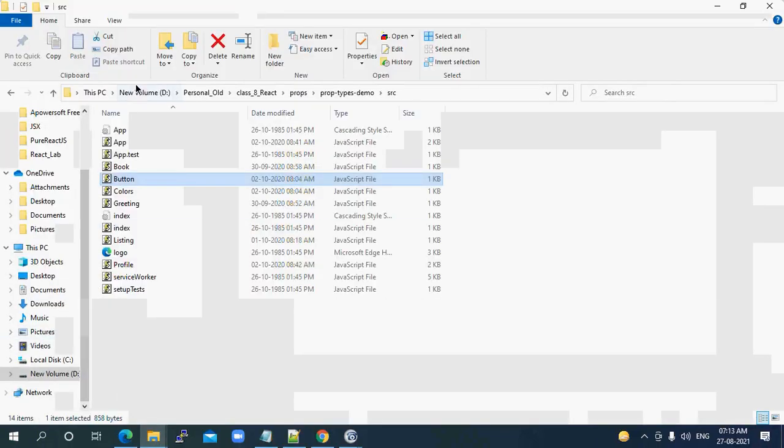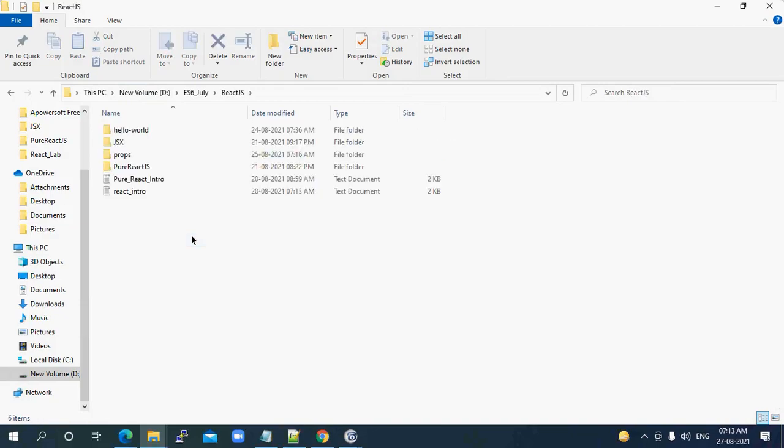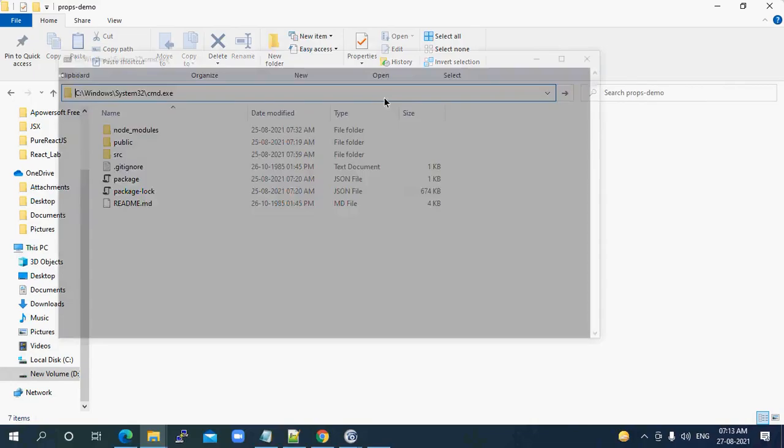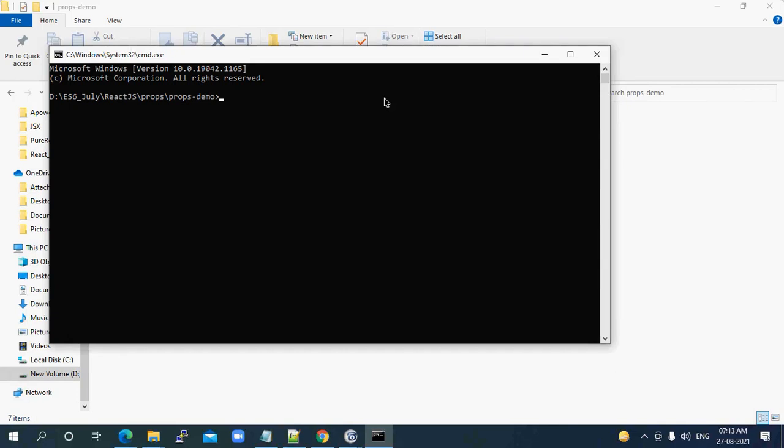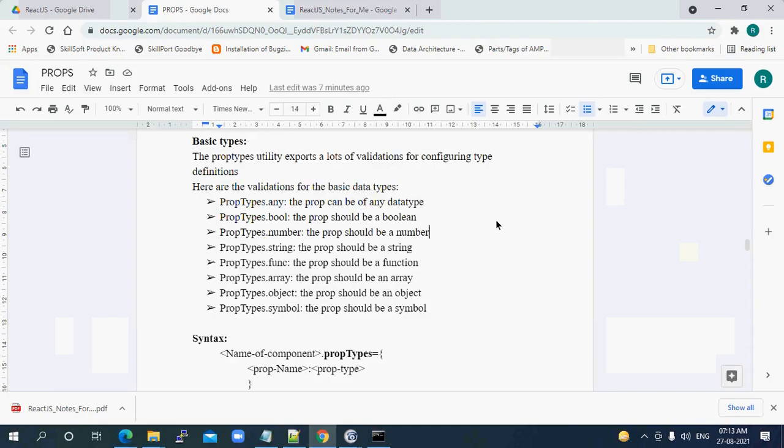We can validate whether the prop is required or not, whether it contains a primitive type. That's exactly right. So today we are going to see examples of these prop types. Before going to the example, we need to understand what prop types we have in order to support props validation, correct?